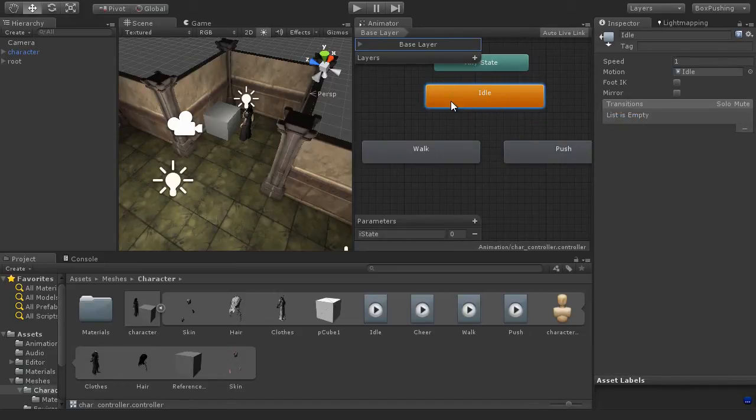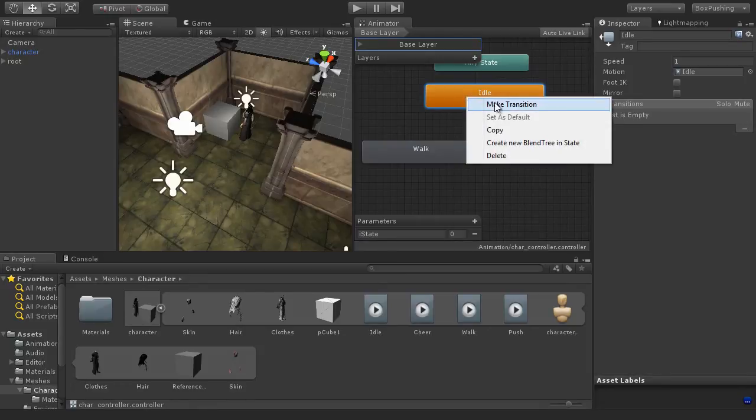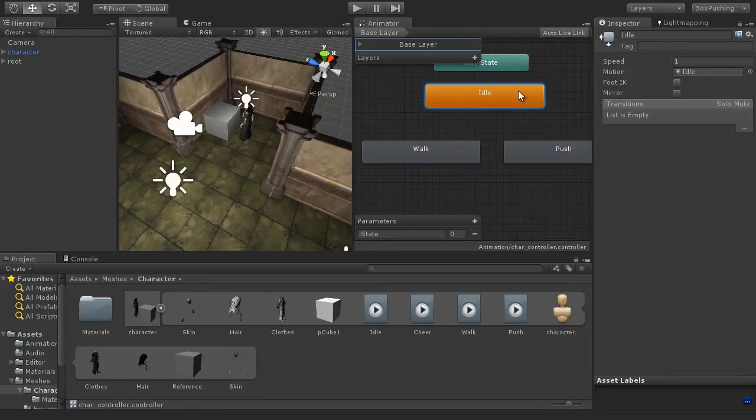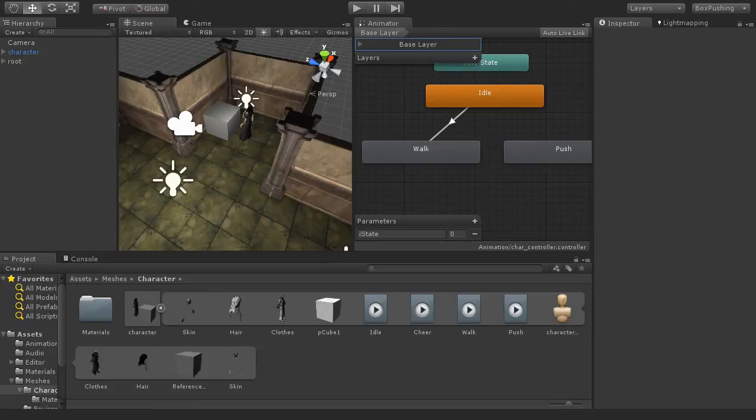And I want to create a transition now. So I want to right click on this and choose make transition. And now I get this arrow that I can connect to a different node. And in particular, I want to connect it to the walk node. So I want to change the animation state from the idle state to the walk state when this iState value changes to 1, or changes out of being 0. So I'm going to show you how to configure this link to this walk state in the next video.